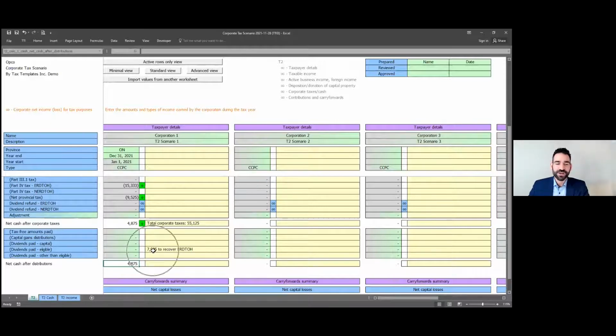Well, that is built directly into the worksheet. So in this case, if I just put in the 7905, you are going to see that the net cash is going to come down to zero.